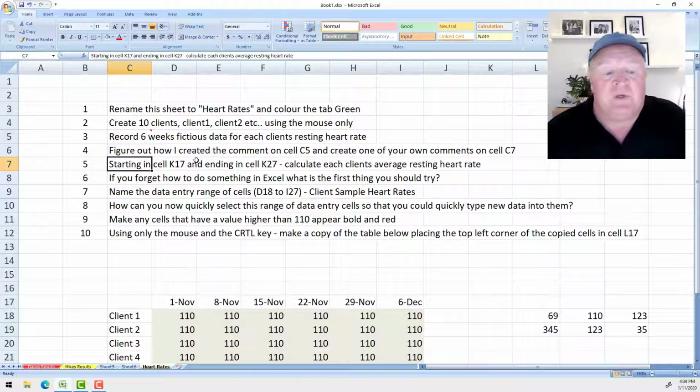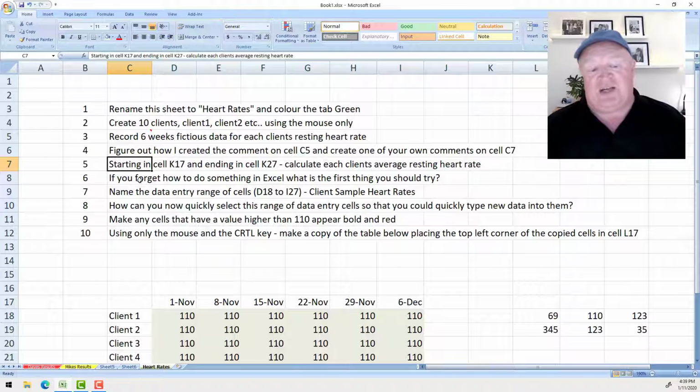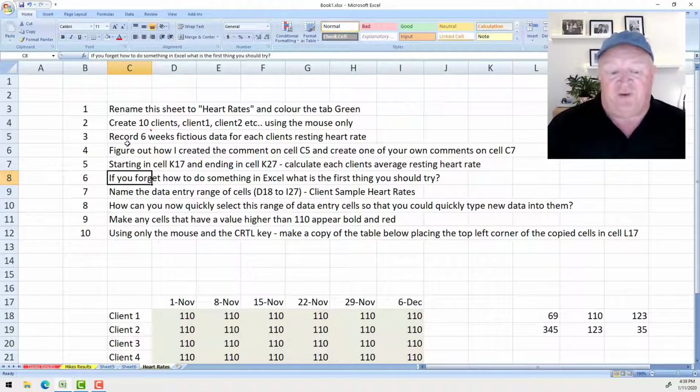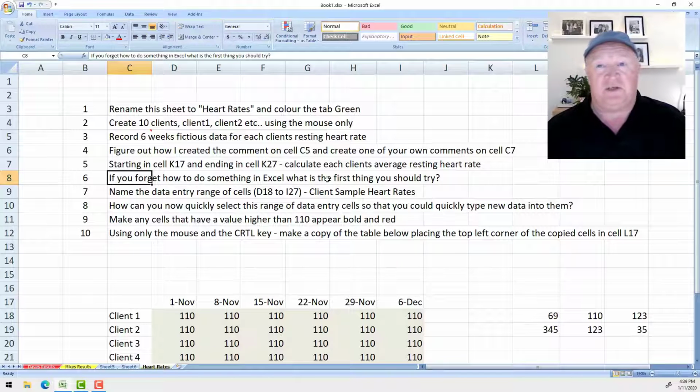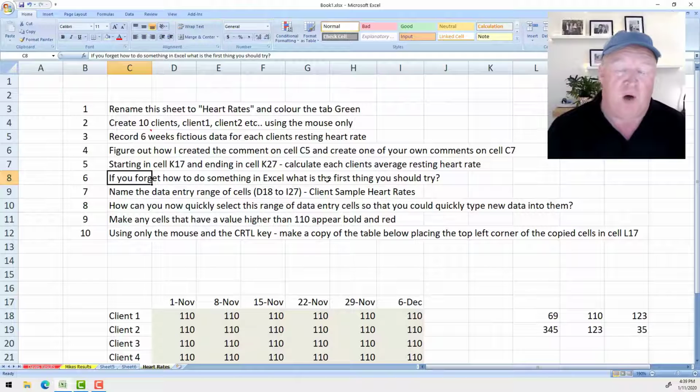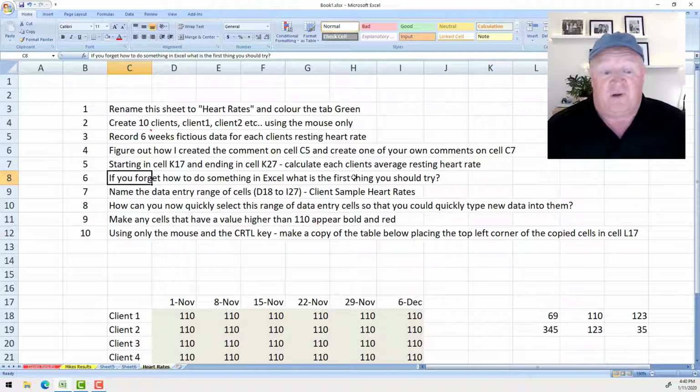Okay, so the next question is actually relevant. Maybe I should put this first, actually, because if you forget how to do something in Excel, what is the first thing you should try? So you've forgotten how to do something. You don't know how to insert a column. You don't know how to make something bold. You don't know how to delete an entry. You do a right click. It's as simple as that.